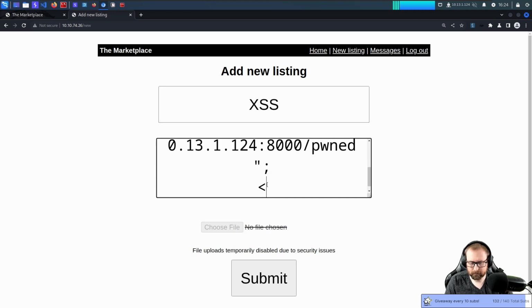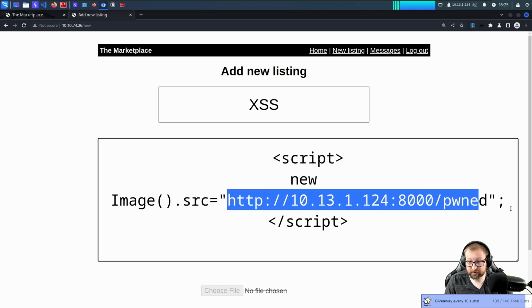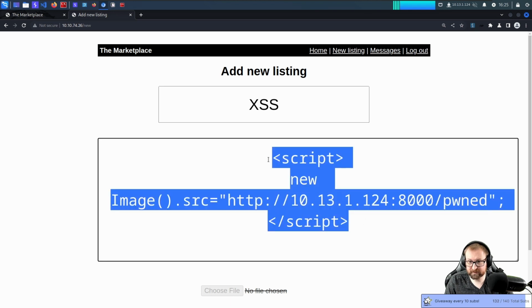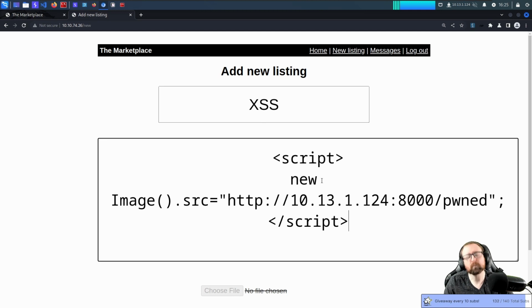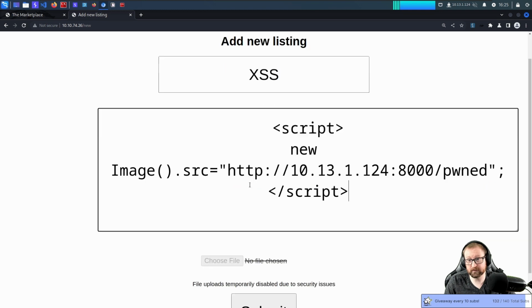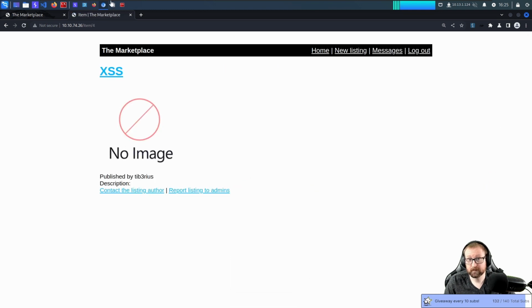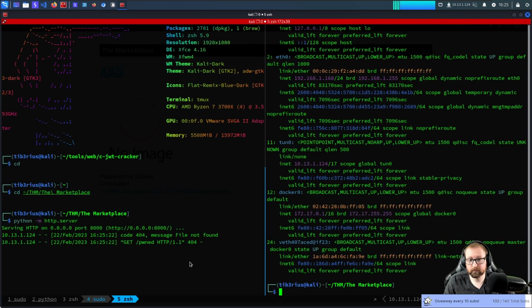pwned and then script. So if I expand this out, all this is doing is creating a new image object, setting the source to this URL. So when this script runs, it should basically cause the admin user to connect back to us, or to be honest, any user. So there we go.